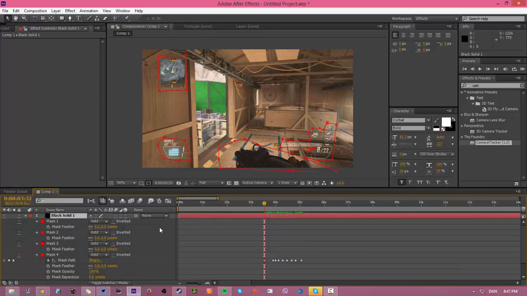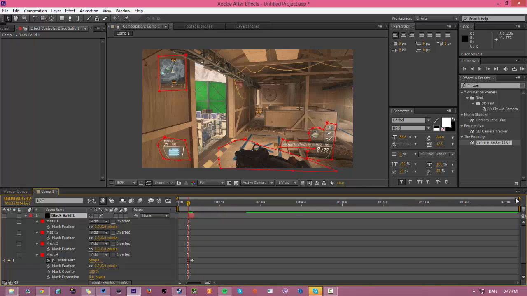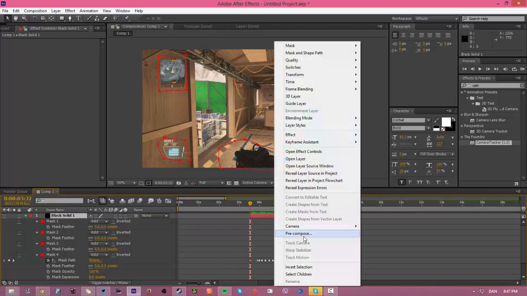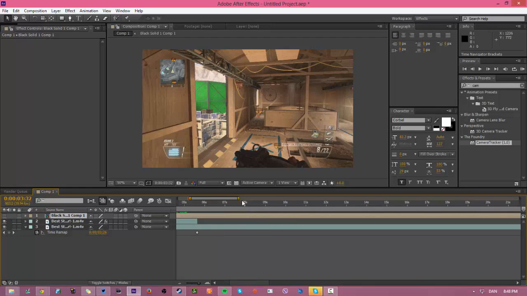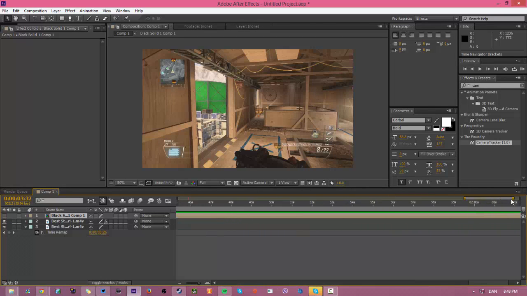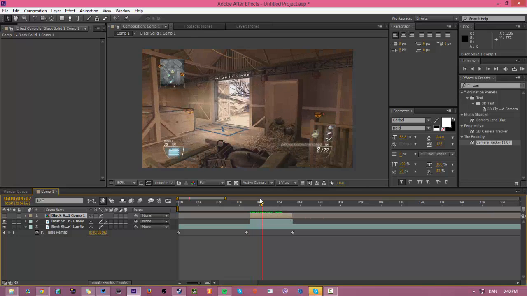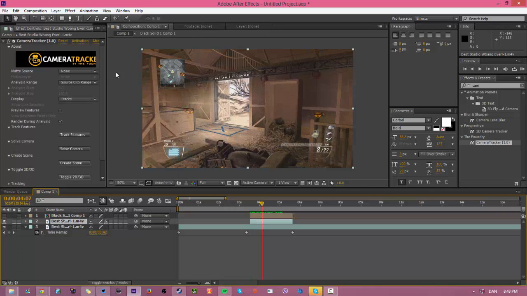So you want to cut it to the part where you want your cinematic to be at. Then you want to right click, hold up, click on pre-compose, and move all attributes into the new composition. Now you want to do the exact same thing again. Cut it down there and hold up, boom, same thing, right? So what you want to do is that you have a camera tracker right here, right?